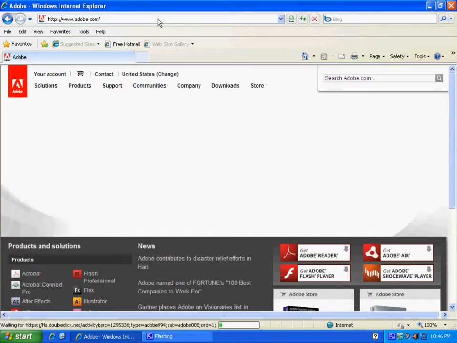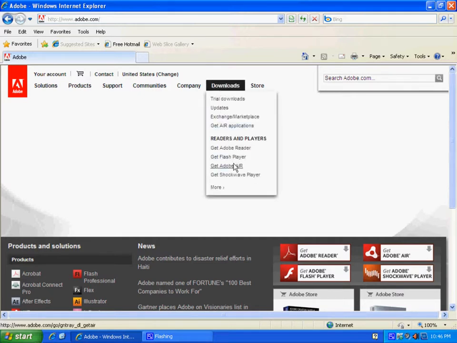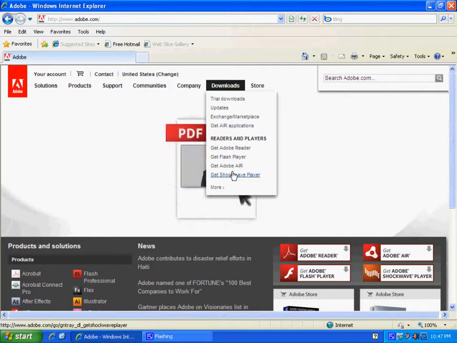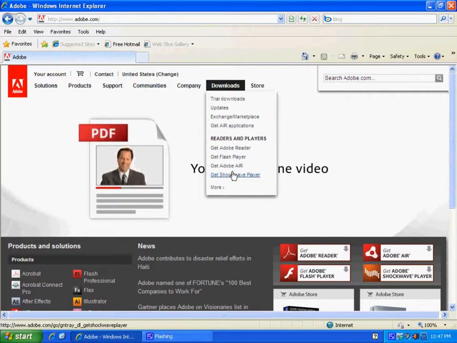adobe.com. And from there you'll see down in the corner here we have Get Adobe Shockwave Player. If you can't see that on your screen, or they've moved it at the time you're watching this video, you can also go to Downloads and Get Shockwave Player. So we're going to click on this. You notice that there's an animation playing in the background there. That's some of the stuff that you can do with Adobe Shockwave Player.